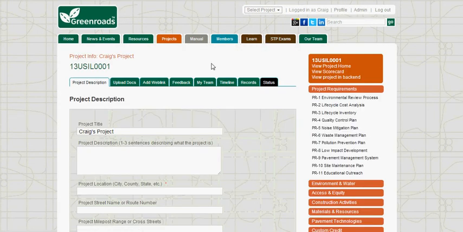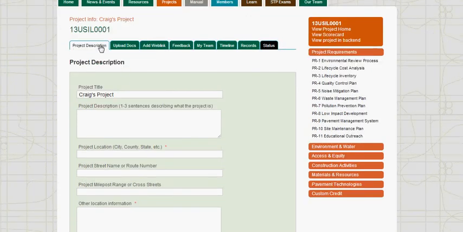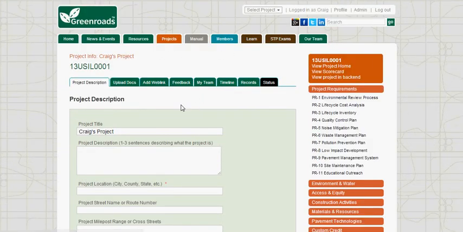Now we get back to the project, and those are the main tabs for the project page. If you have any questions or issues, you can contact support@greenroads.org, and there is another video that describes in further detail using the project page here for certification and uploading information on a credit by credit basis.